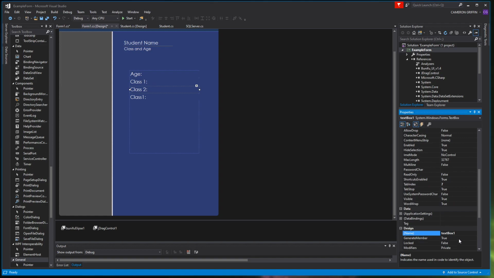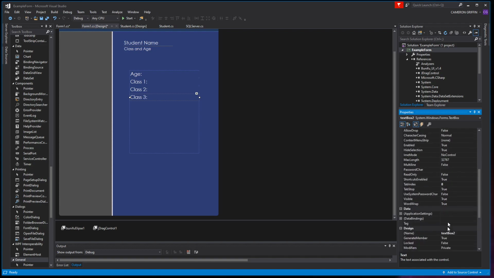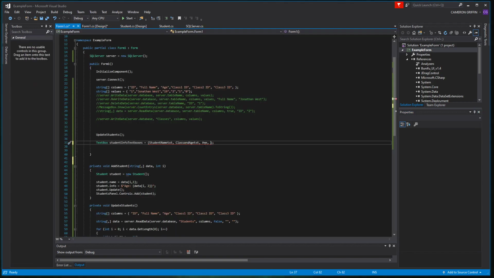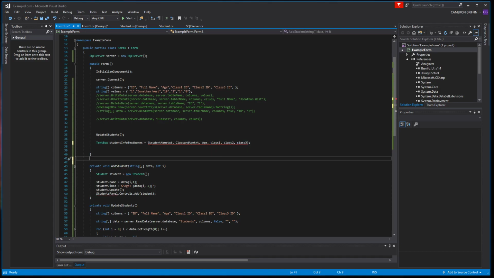Let's just do class 2. And then we can have class 3 up here. So class 3. Change lowercase, there we go. And let's go into here and do class 1, class 2, class 3. This can be a bit of a tiring and time consuming part here.